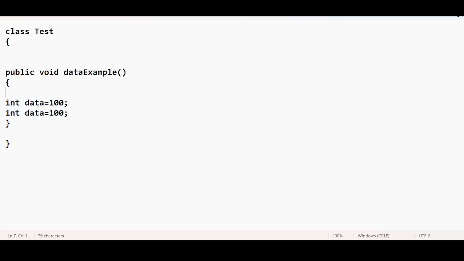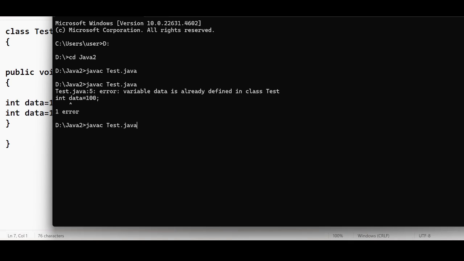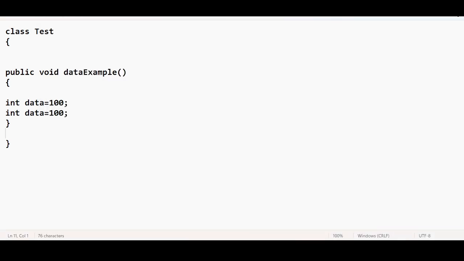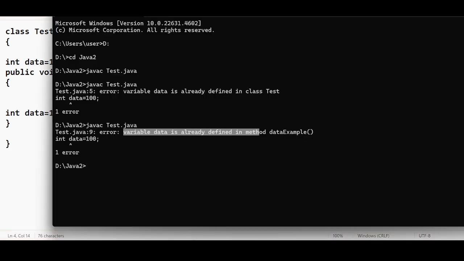Let me save this and do the recompilation. javac Test.java. Again you are getting the same error: variable data is already declared. Why are you declaring it once again? It is a duplication. It has a problem if the duplicate variables are sharing the same scope, but it does not have any problem if the duplicate variables are sharing different scopes. In this case you will not get any error.